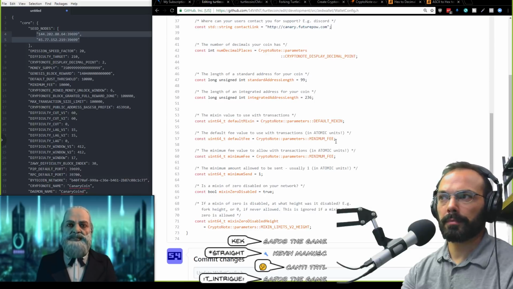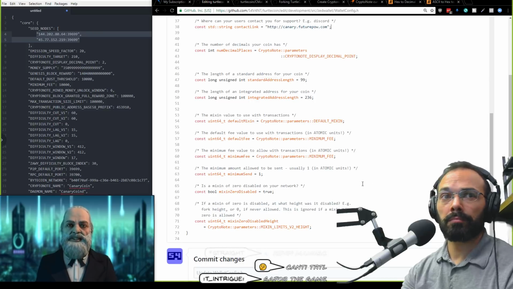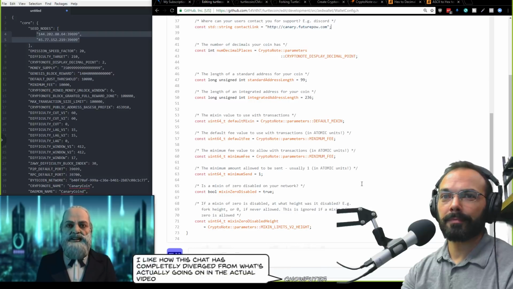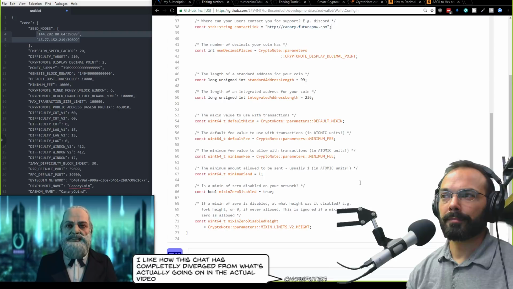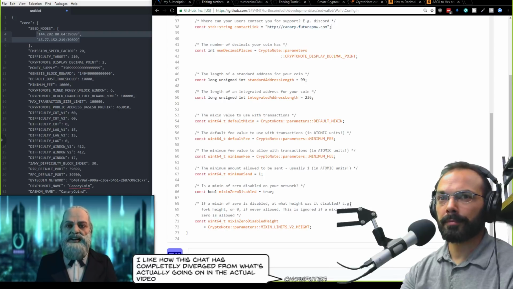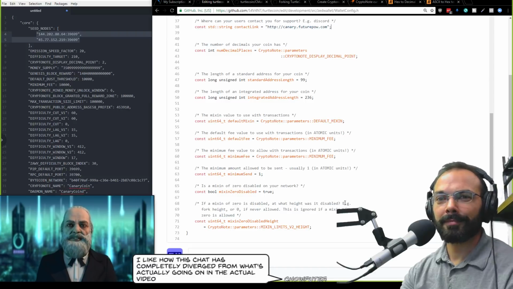The minimum amount allowed to be. Actually, we don't even have to change that. That's defined. Okay, so here's what's going on there. Where it says minimum fee, and you see CryptoNote parameters minimum fee, that's basically linking it to the values that we set in source CryptoNote config. You don't have to worry about changing that. If you did, it would be fine. It would just ignore what's in the config.